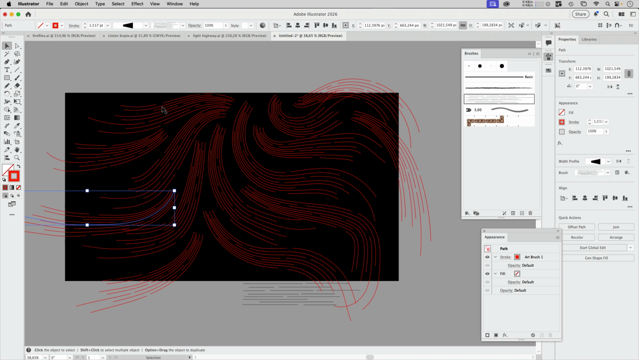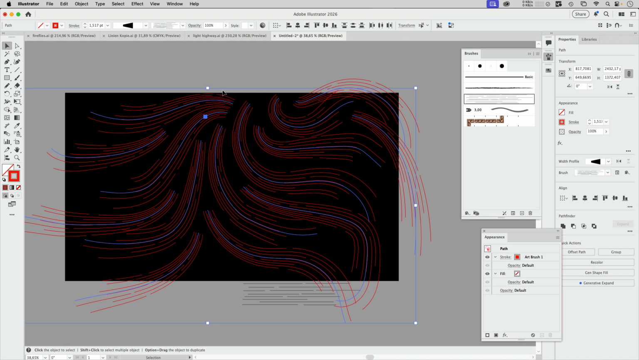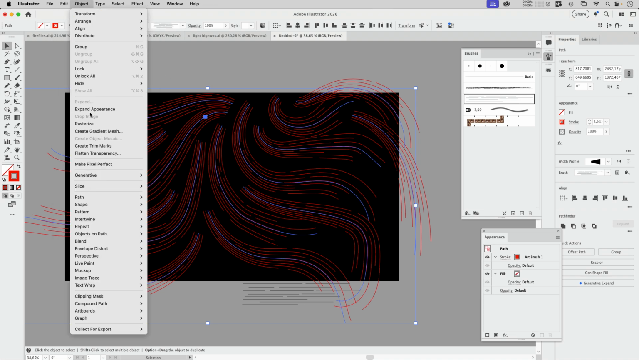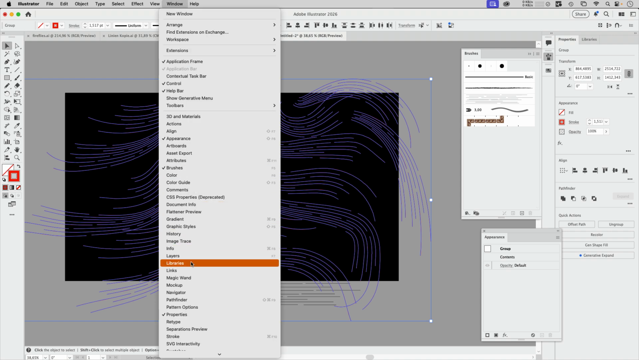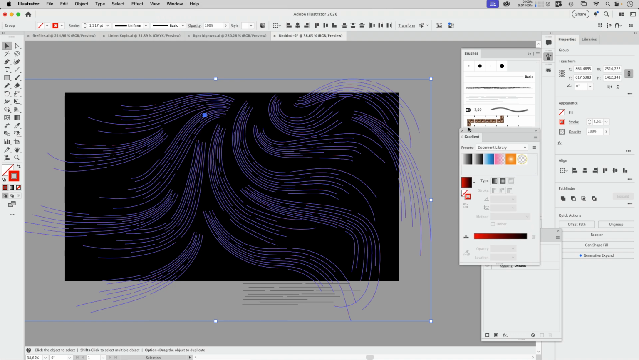We cannot apply a gradient to that. And of course, the lines all need gradients applied to them. So first of all, we now need to expand that. So go to Object, Expand Appearance. And now we've got all of these. And the nice thing is, since we didn't expand the lines before creating the brush, all these lines are still live. So now you can open the gradient panel and just apply gradients to them.